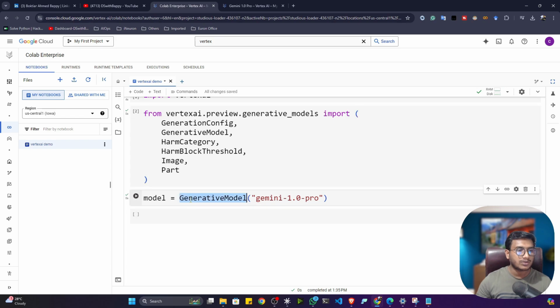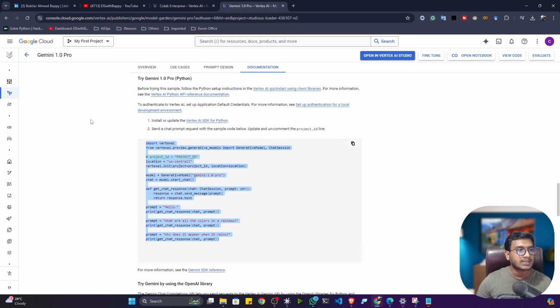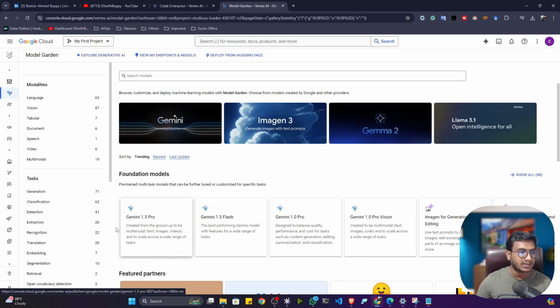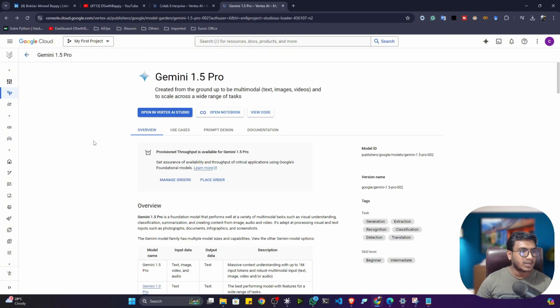To load the model, you have to use one function called GenerativeModel. You can see I've already imported this GenerativeModel from vertexai.preview.generative_models. Inside that, you just need to give the model ID. Now, if you want to use any other model, let's say you want to use the 1.5 Pro model, just click here. You can see the Gemini 1.5 Pro model.